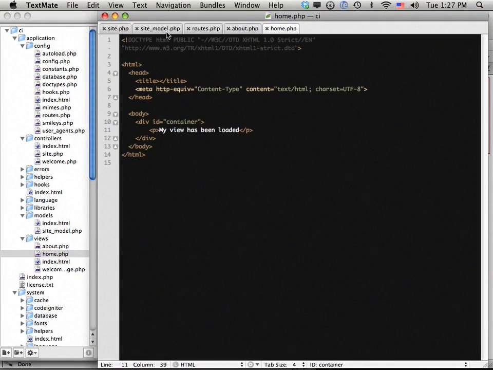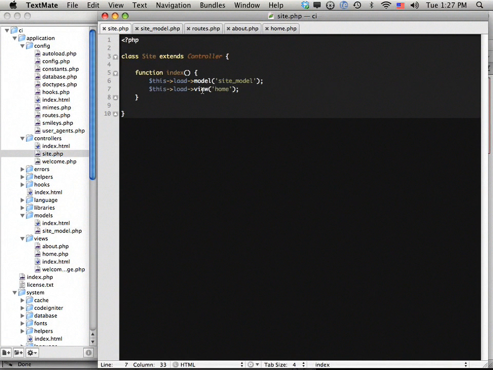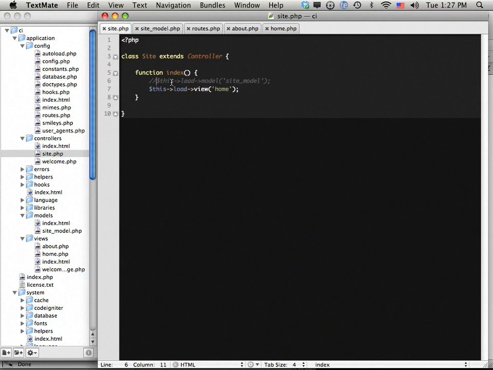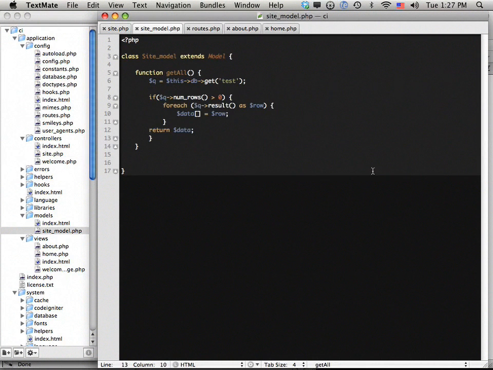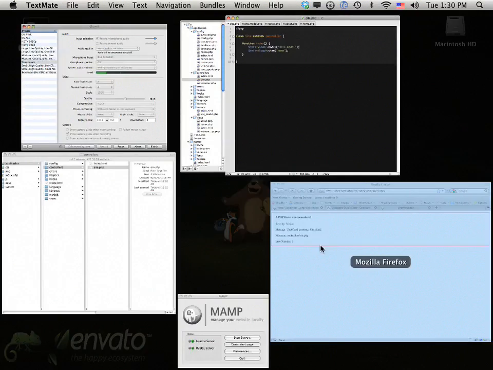So what we can guess is how I would debug it. If we come back to site, let's just try commenting this out. And it's being loaded. So we know there's a simple problem with our model being loaded. So let's go back to site model, and we have our function getAll. Let's see. Load. Couldn't read that, it said lad. So let's come back and refresh it, and now we have our view loaded.